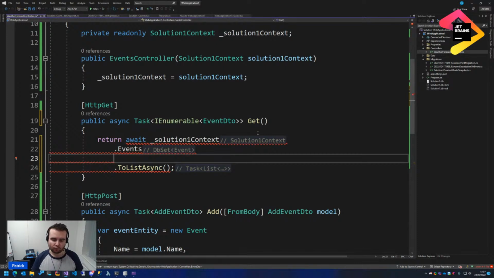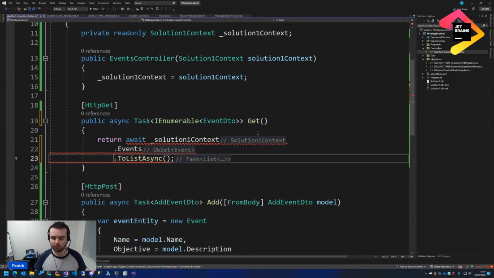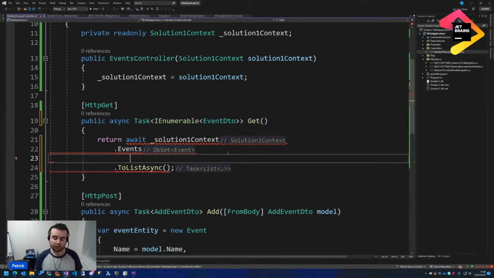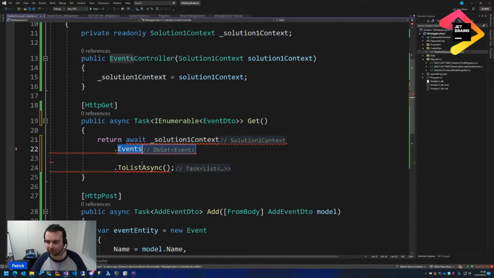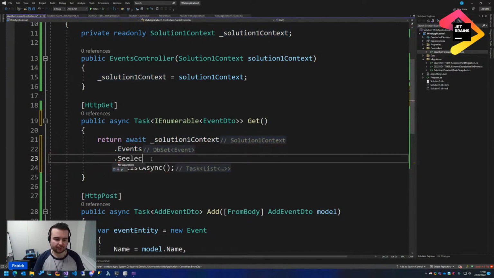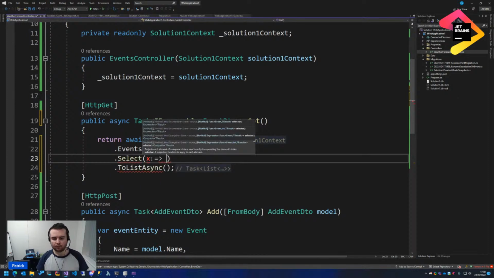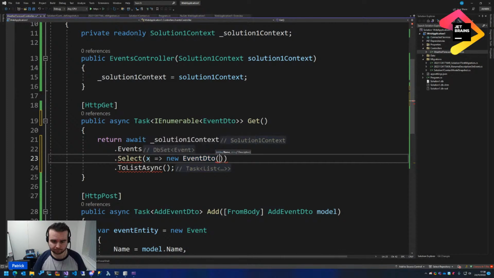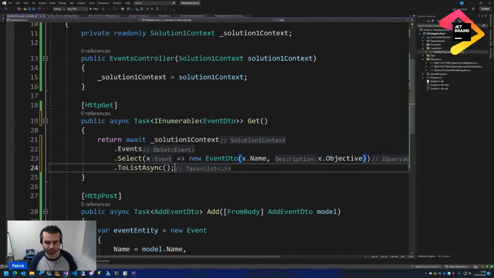Well, before you materialize the query, that is to say you go away to the database and do the query, you want to transform the raw data into the usable object, event DTO in our case. And we're going to do that by projecting. So once I'm in my context, I'm attacking the events table, I want to say select, and I want to say, okay, well, every event is going to go into a new event DTO. And I want the name and I want the description. Oh, sorry, the objective now.